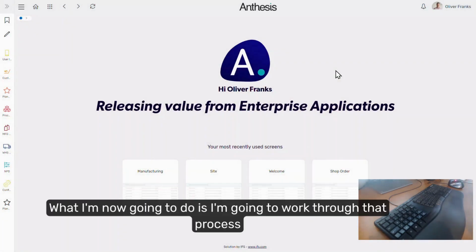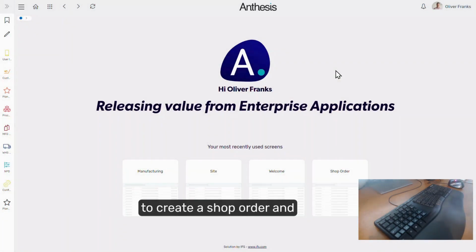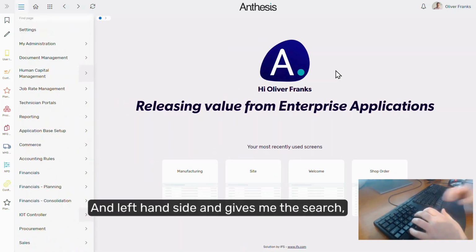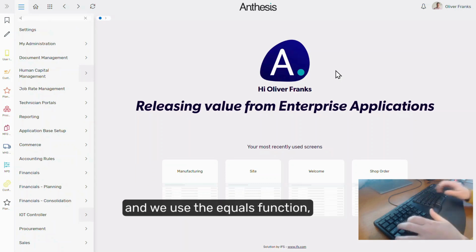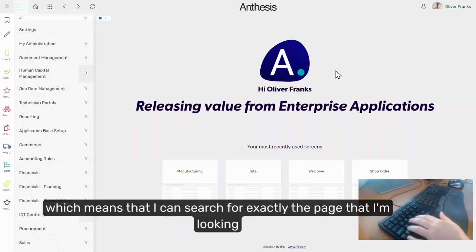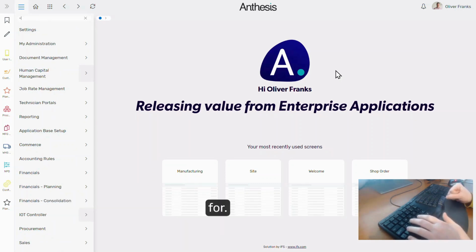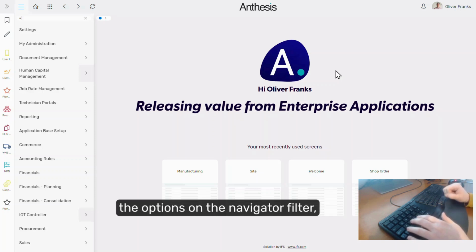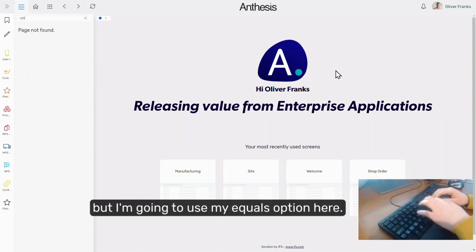What I'm now going to do is work through that process to create a shop order and release it. So firstly, I'm going to use my F key, which opens up the navigator on the left-hand side and gives me the search. I'm going to use the equals function, which means that I can search for exactly the page that I'm looking for. If I don't use this, I can use the keyboard to go between the options on the navigator filter, but I'm going to use my equals option here.